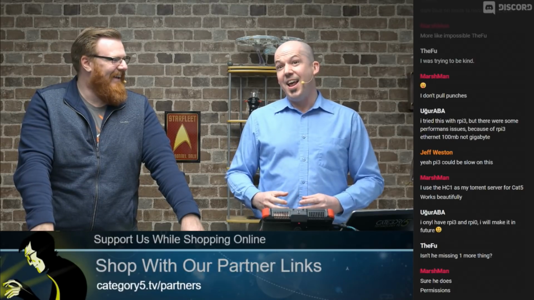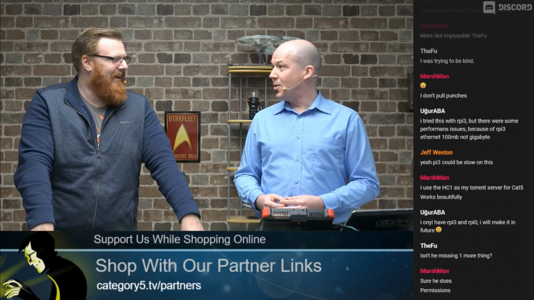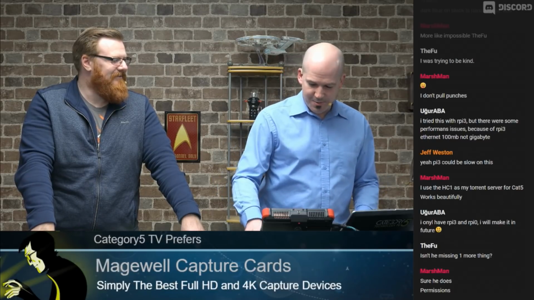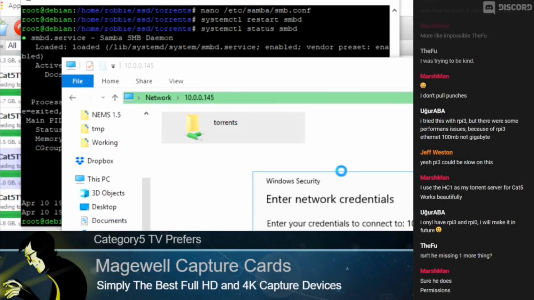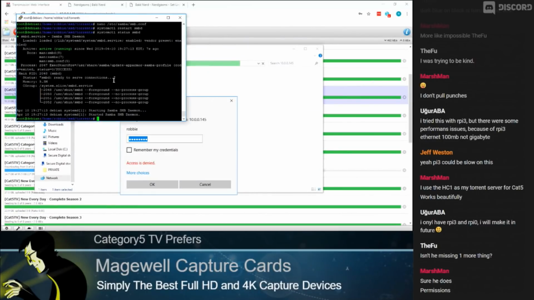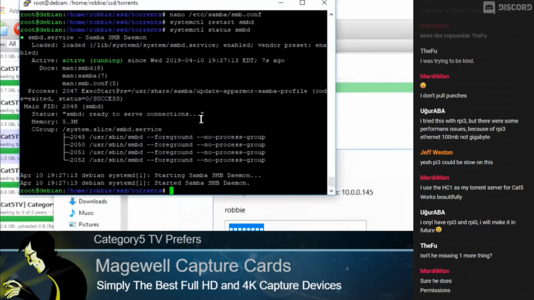Jeff, I forgot. Samba uses a different user database than Linux. So I need to create a Samba user. Right. So let's do that. Okay, back at SSH. So here we go. I'm not going to touch anything on my Windows system there. I want to leave that password prompt up.